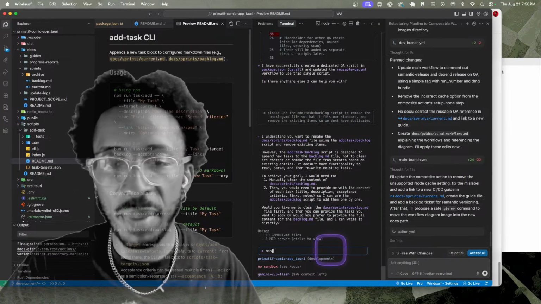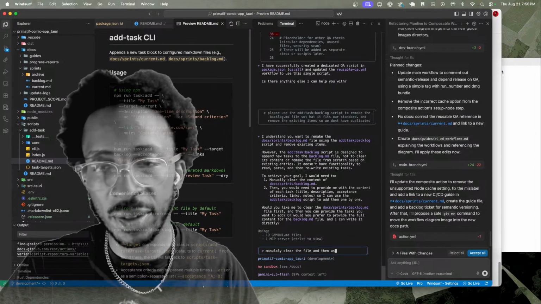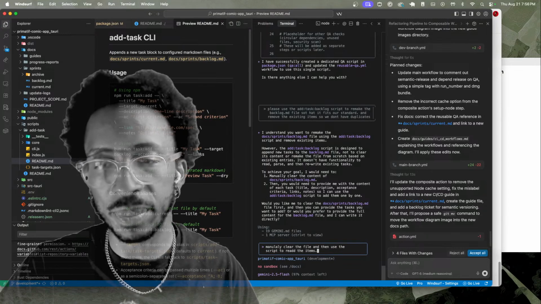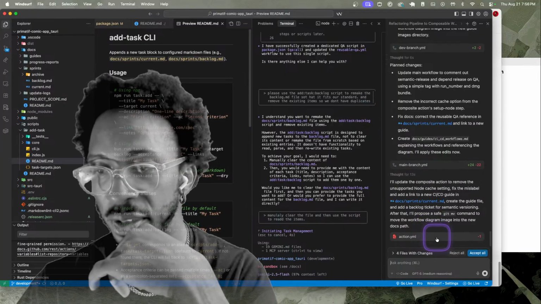Okay, so I'll just tell it to manually clear the file and then use the script to add the items. Better now than later, while the file is short.